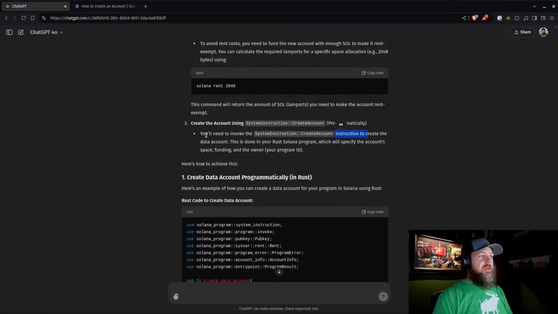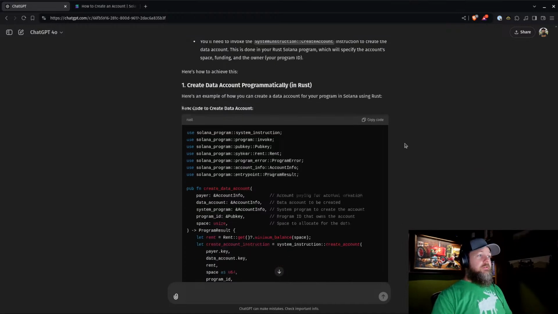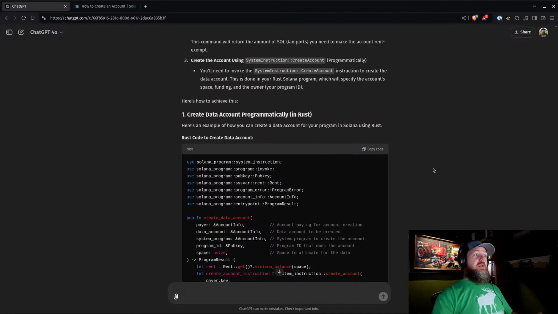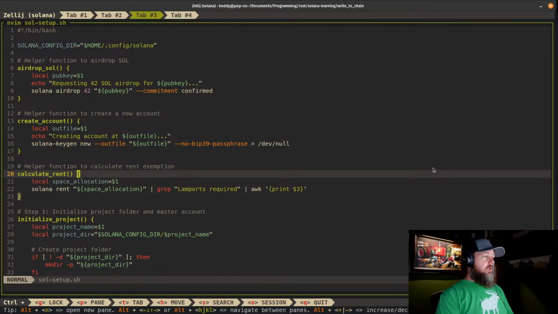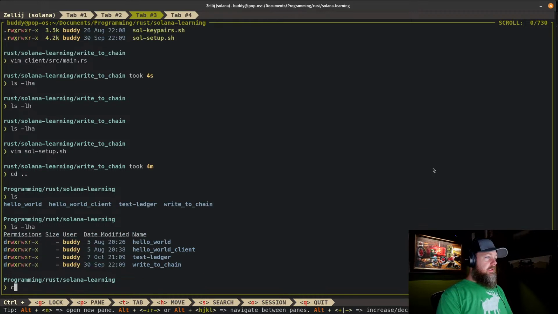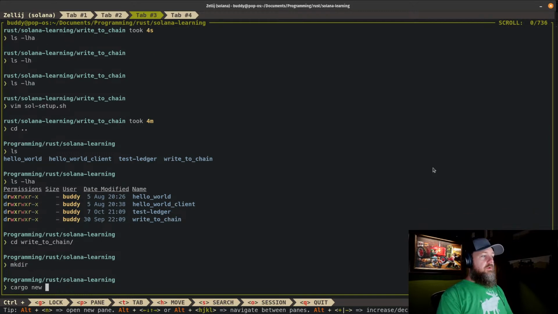So we've got to do this manually. You'll need to invoke the system instruction, create account instruction. So in reality, we might need to create our own little utility. So let's do that. That's a great idea. All right, let's do cd, ls, cd write to chain. No, actually, I want to do mkdir, no, cargo new create data account.